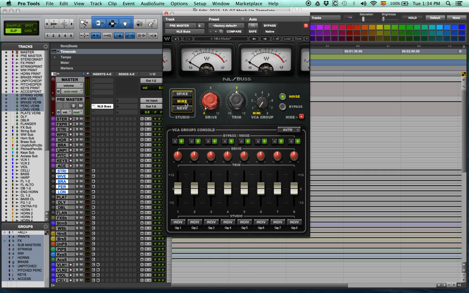Now in the pre-master, I'll place the NLS bus, which receives audio from all the NLS channels I created earlier. This in essence is an emulation of a vintage console that provides the sound quality of different standard console sounds. I'll name the VCA groups by family and assign the channels to their VCA.